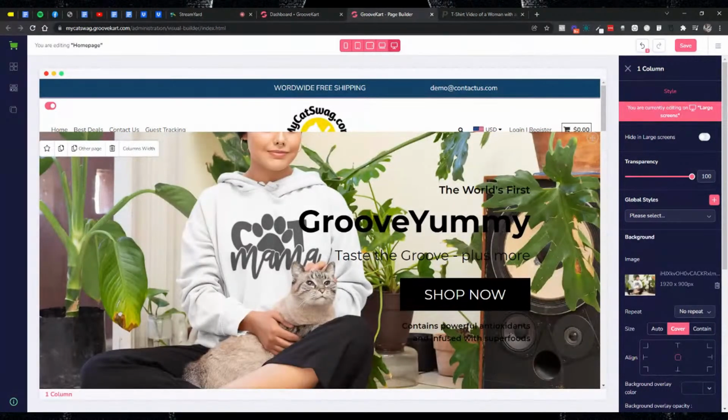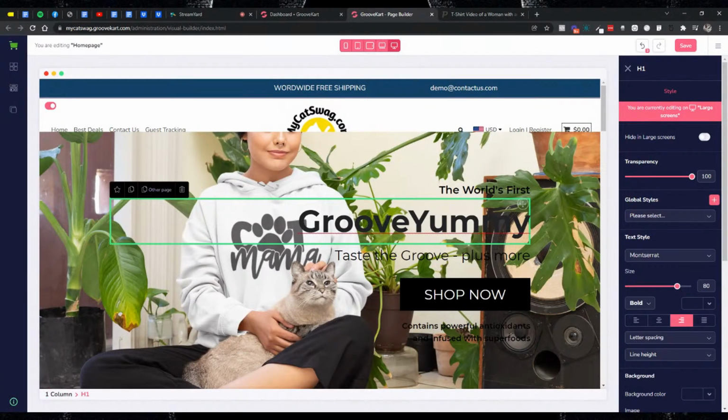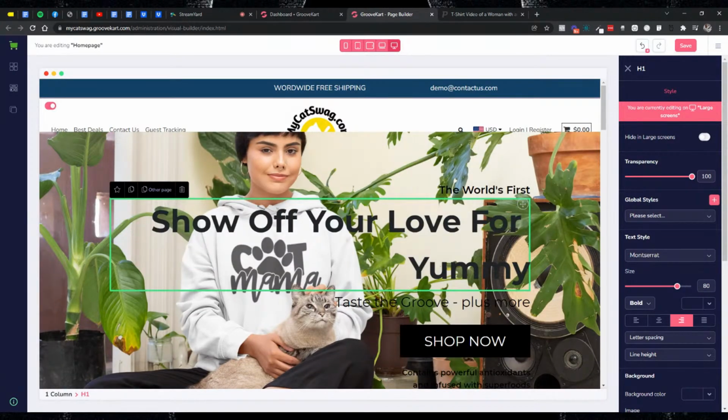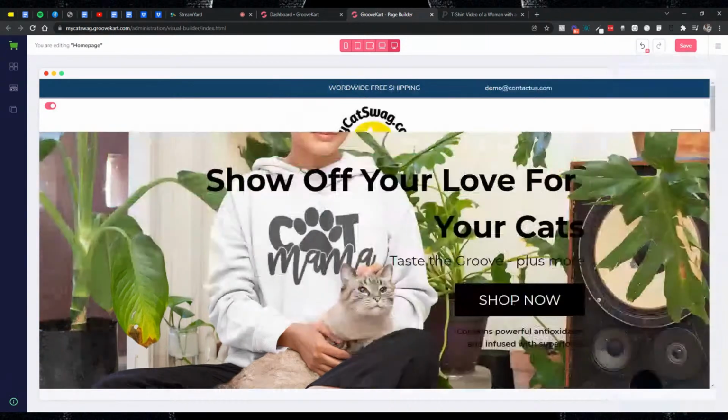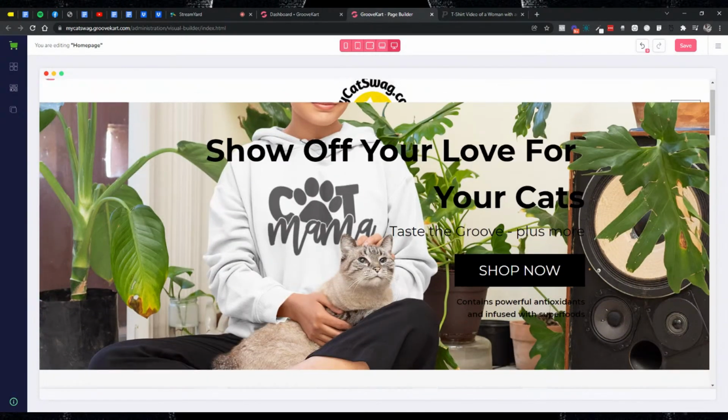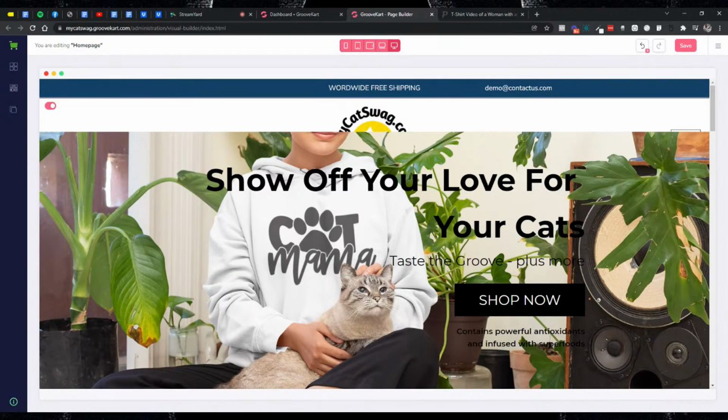There we go. And so now what I can do is edit text first. So I'm just going to say, show off your love for. And then, you guys want to change something like that. I'm going to delete this, and I'm just making changes on the fly. And I'm going to make the shop now, I like the yellow, match the Cat Swag logo in just a second. Okay, guys? Perfect. So let's go with yellow buttons. How about that? Perfect. So show off your love for your cats.